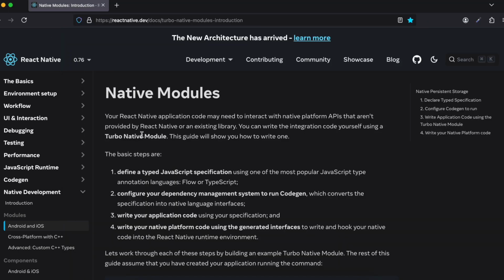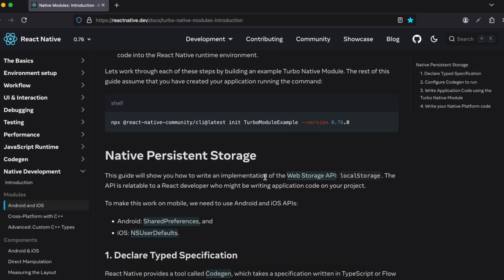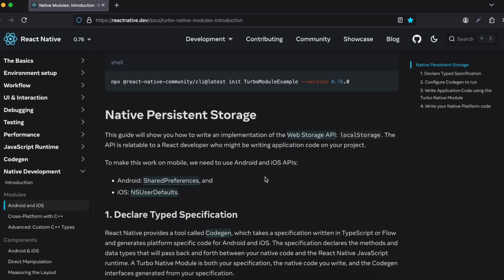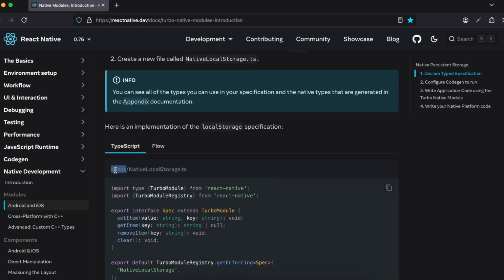Now here is the documentation. So firstly you will have to create a React Native project. You can use this command, but you can change the project name to whatever you feel like, and you don't need to hard code this version. Whatever is the latest version, you can use that. Once that is done, if you see the documentation, it tells us to create this specs folder. Inside that, create this TypeScript file.